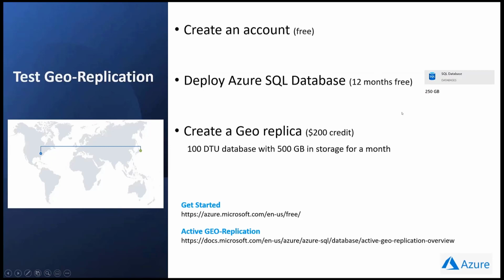And then if you want to create a replica, when you sign in to create a new account, Azure gives you $200 in credits, and you can use these $200 in 30 days. So I just put an example here. If you use this $200 credit, you can deploy a replica with a 100 DTU database and 500 gigabytes of storage for a month. So you can totally test the entire Geo Replication for a month with a database of this size, and you wouldn't have to pay anything.